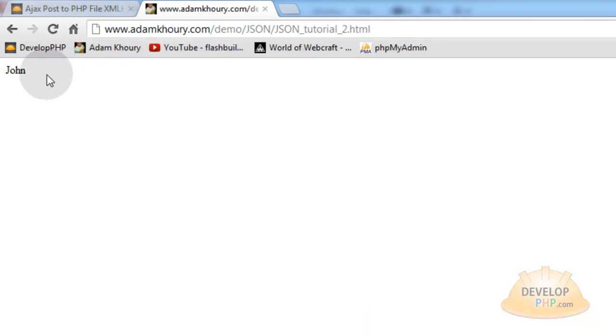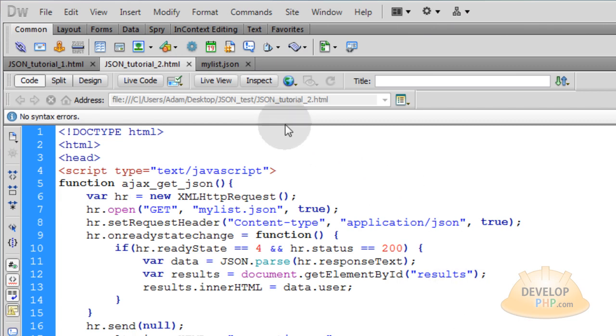See? For a split second it said requesting, then John. I'll refresh it and look really close. You'll see the word requesting. Just for a split second you see the word requesting. That's how fast that online live data transmission is. It's so split second. But it takes a little longer the more data that you load in.